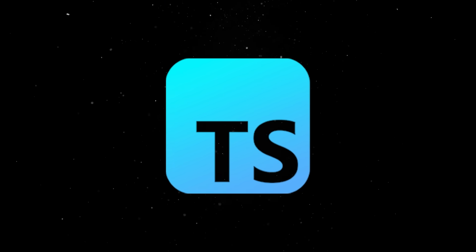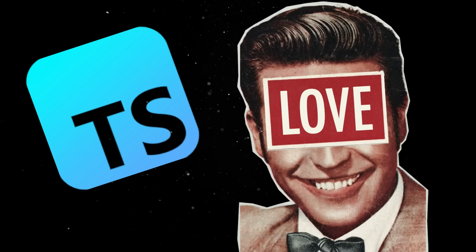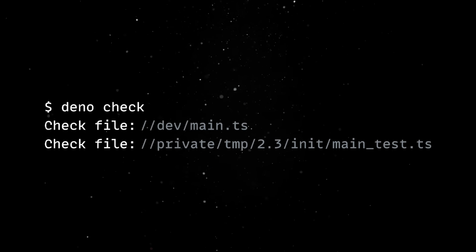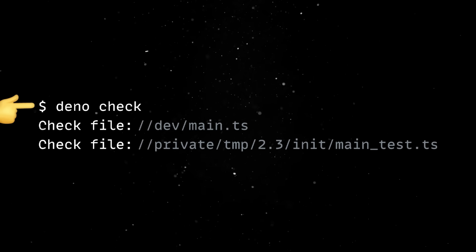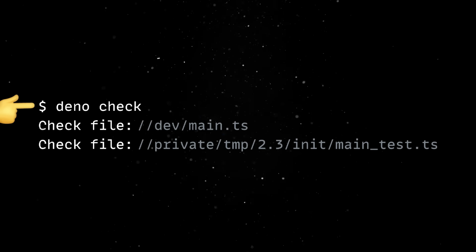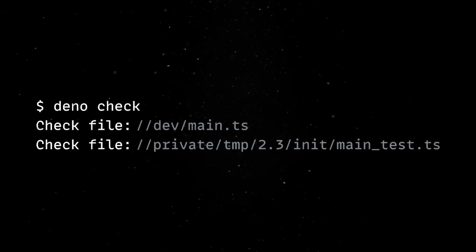For TypeScript fans, which is basically Deno's core audience, Deno check got a quality of life update and you no longer need to specify a file when working with it. Just run deno check and it'll analyze your whole project like you'd expect. As always, you can easily upgrade to Deno 2.3 with an easy command in the terminal.